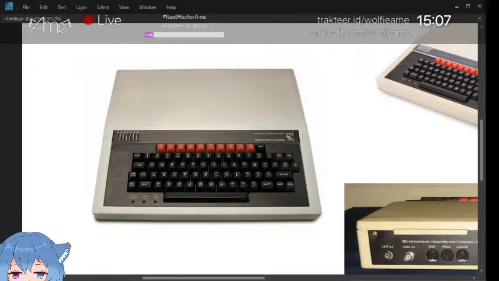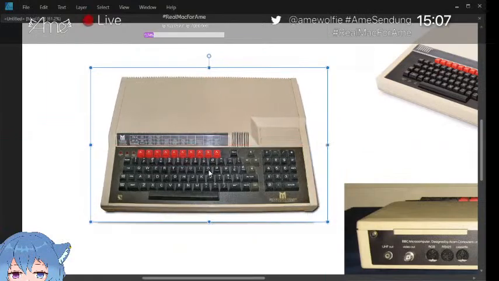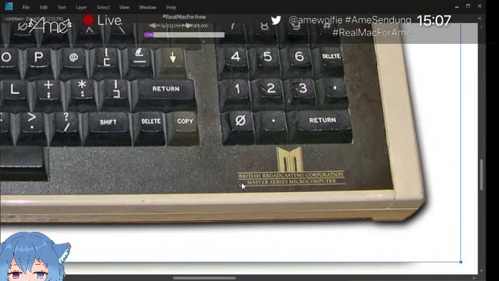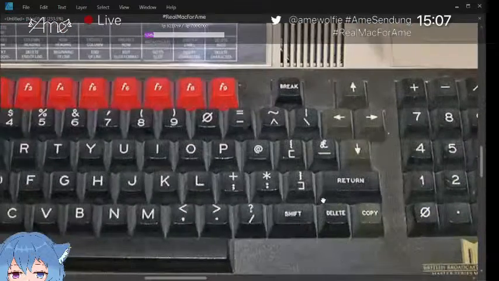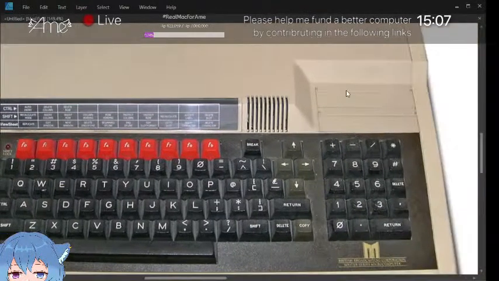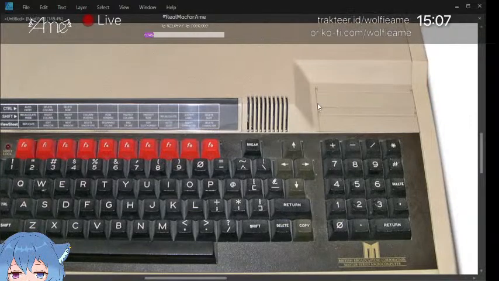So, here we go. This one is the BBC Master, as you can see from there. It's a little bit blocky, but you can see it says British Broadcasting Corporation Master Series Microcomputer, and it has cheat codes in there, some information. This is where you can put cassettes here. Sorry, not cassettes, cartridges.